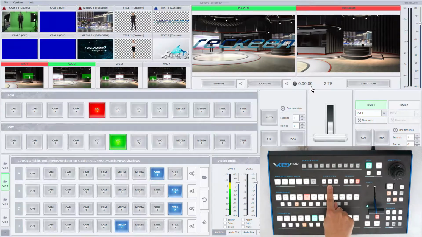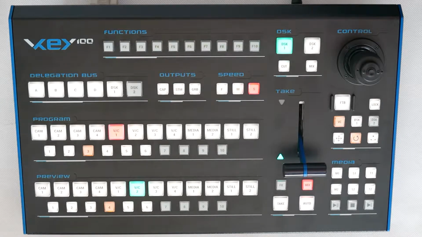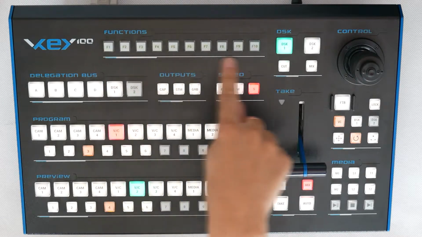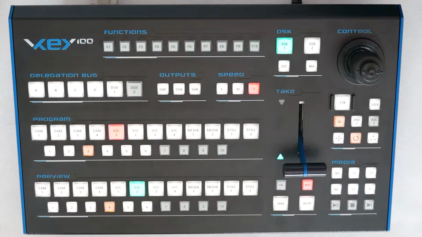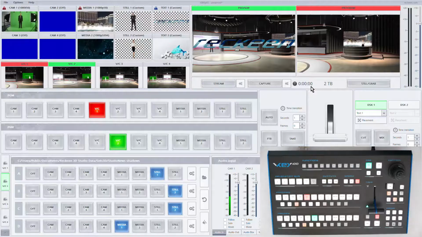The STM button for streaming to the server is used similarly. Right beside it you can find the GRB button for saving a graphic image from the program output. There are 10 function buttons at the top of the keyboard. At the moment they are not illuminated. You can program them by going to Menu, Options and Configuration.